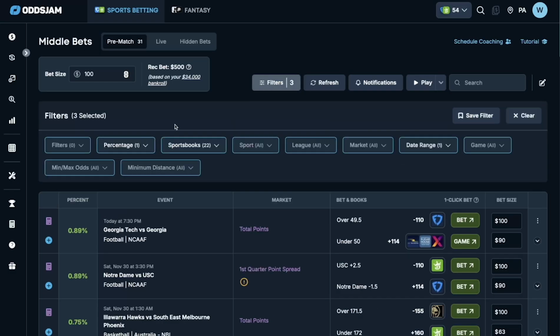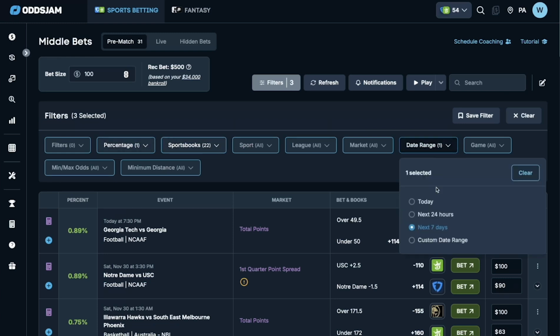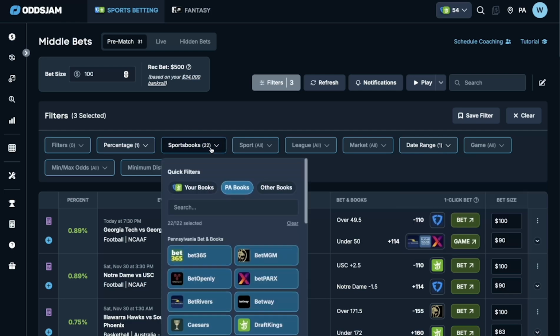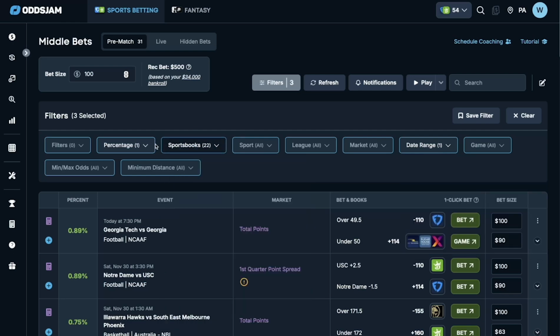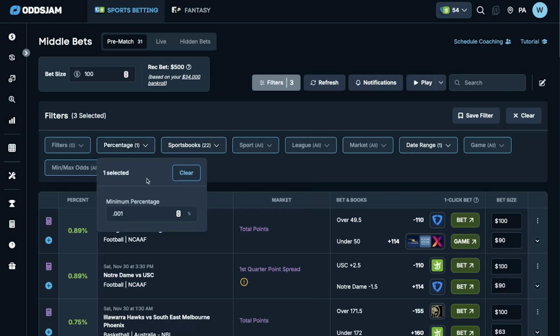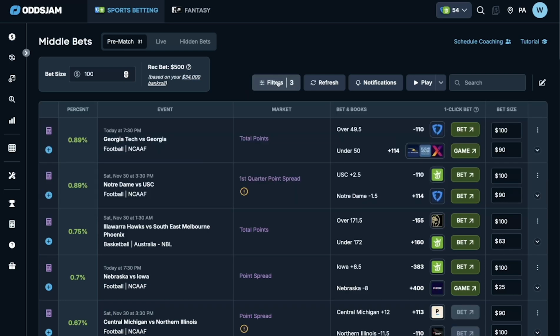So the only thing that I'll have set up here with my features is the date range, if you want to find bets for today, the next 24 hours, or the next 7 days, and then obviously wherever you live, the state or country, and the sportsbooks that you have accounts with. You just set those all up right here. But the one thing that I will go ahead and do is type in 0.001%. I want to make sure that any type of middle bet that I find has some type of positive return. Now, these opportunities don't pop up nearly as much as arbitrage, but when they do, they can be very profitable.